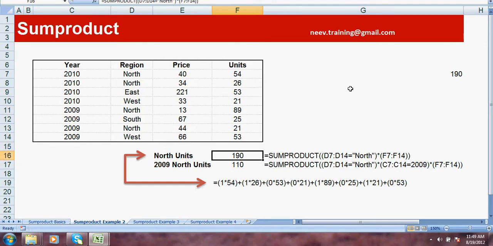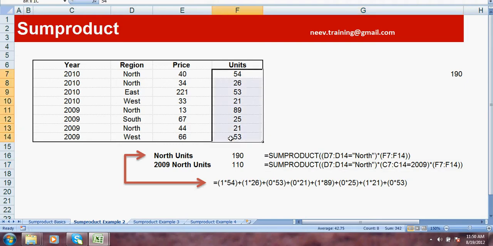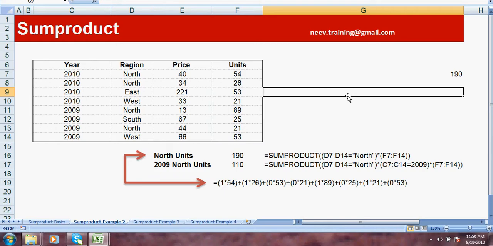Now suppose we want the units which were sold in the northern region in the year 2009. For that the formula will be equal to sum product, again D7 to D14, select north, and then this range equal to 2009 into number of units. We'll learn more about it in the next examples.